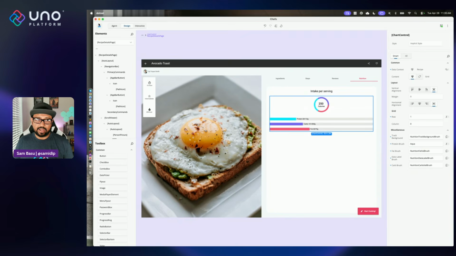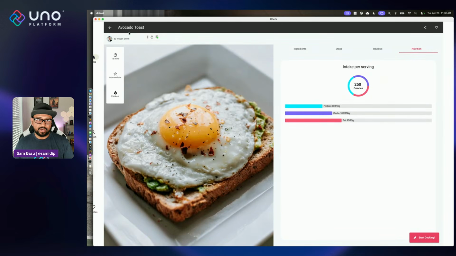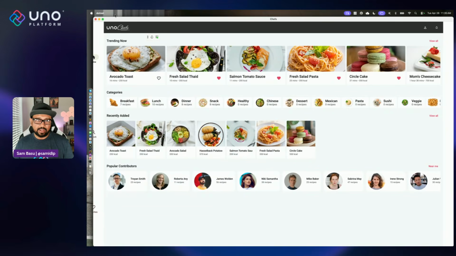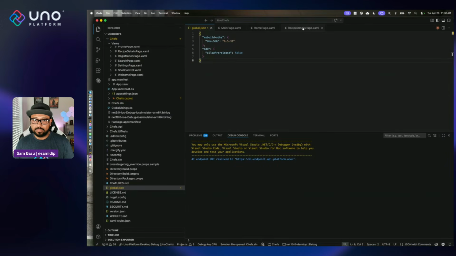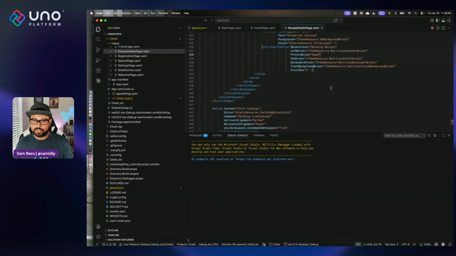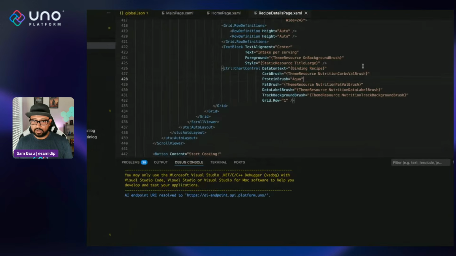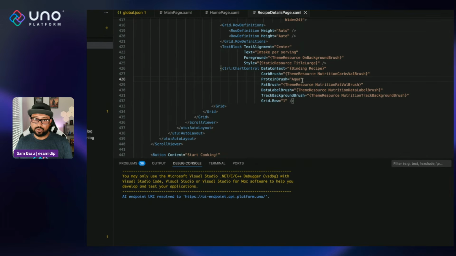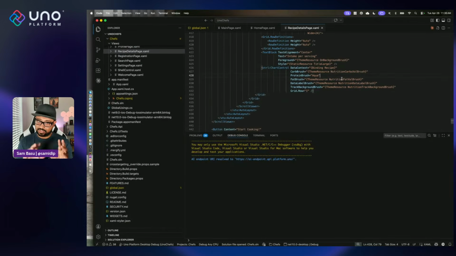And if I go back to the design, the app is still running. Everything is interactive. And if I actually go all the way back and close out the app here entirely and come back to my recipe details page, this was one of the changes that we made. We changed the brush, and you can see the protein brush is now aqua, which is exactly what we changed. So that's hot design and hot reload working together to give you a nice experience between your IDE, which has your code, and your running app with a design canvas. So again, that's just a quick look at hot design with hot reload.